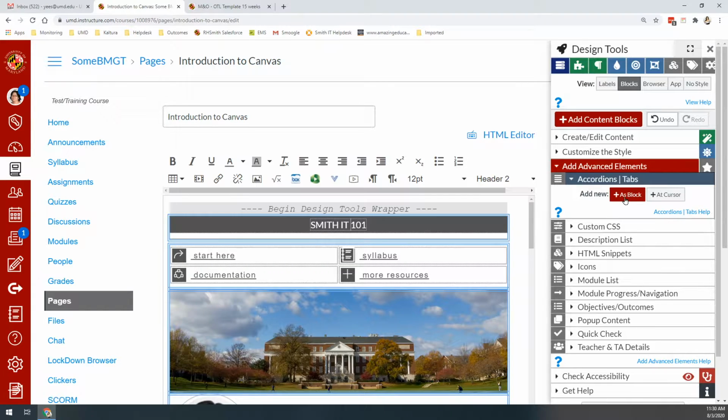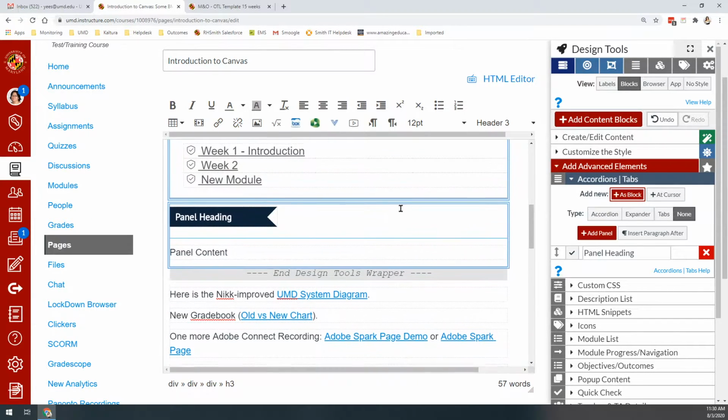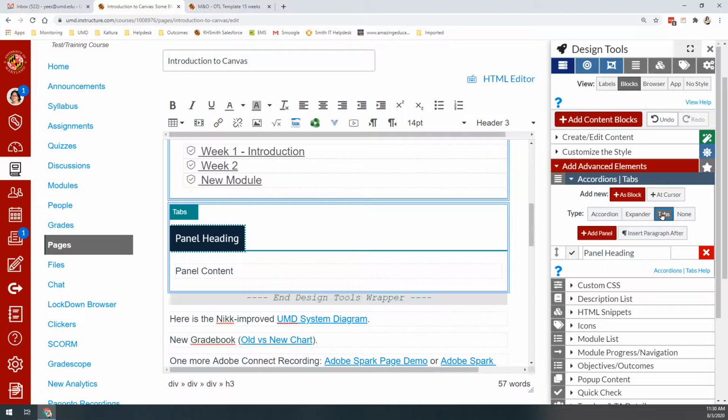Click on it and you want to add as block. That way you'll create a sort of sandbox area to add all these accordions. I'm going to start with a tab. Once you add the block, you want to tell it what kind of block you want to make it. So I want to make it a tab. It automatically changes to a tab, and you want to give that tab a name.